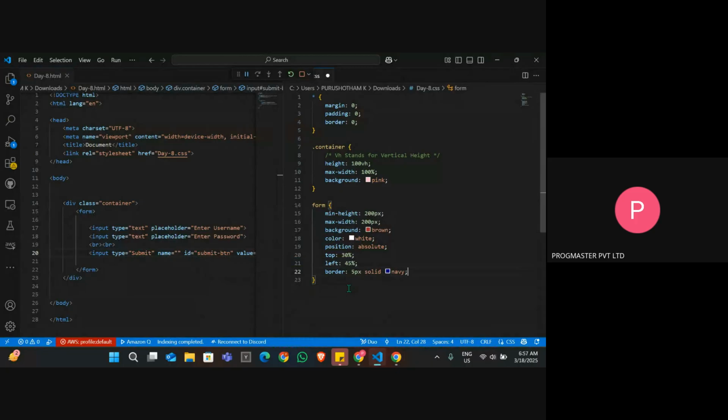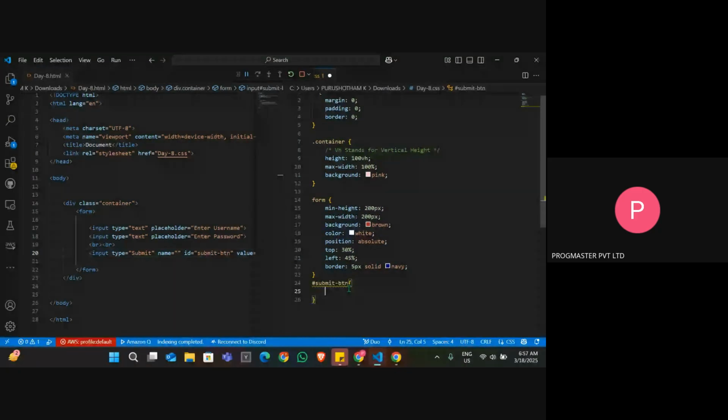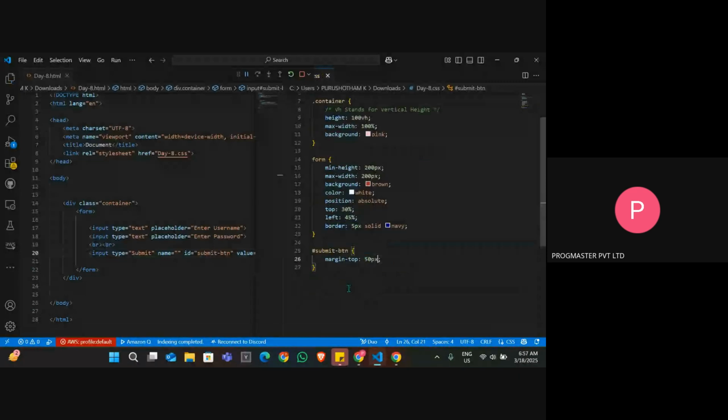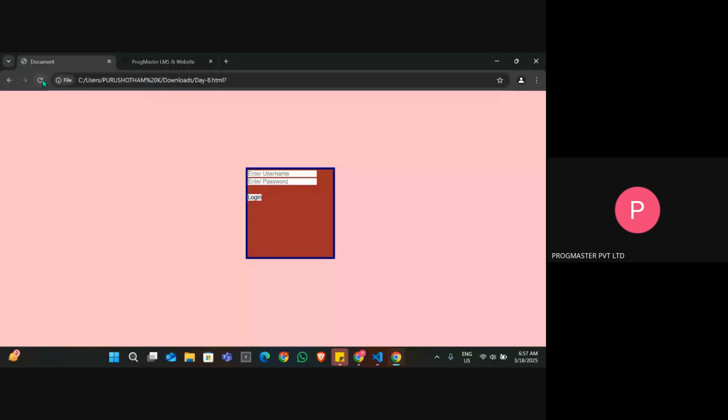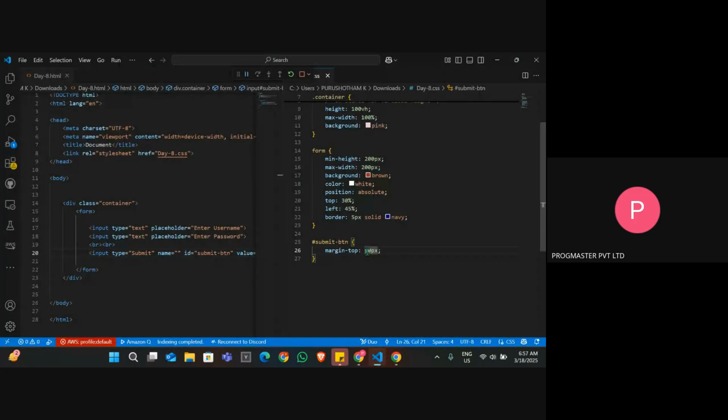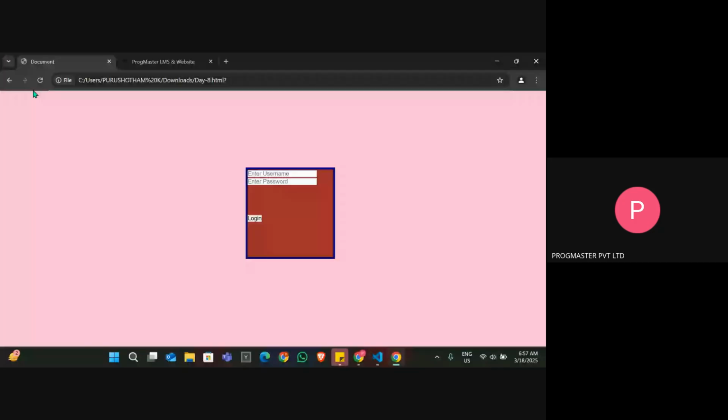So now we need to focus on the button. You should use a hash to access this ID, submit button, margin top. Observe carefully. I'm going to use 50 pixels here. Now I'm going to refresh this. Did you observe how the margin top is working here? If you want more space, then you can increase the 50 pixels to 100 pixels. This is how the margin top will work.